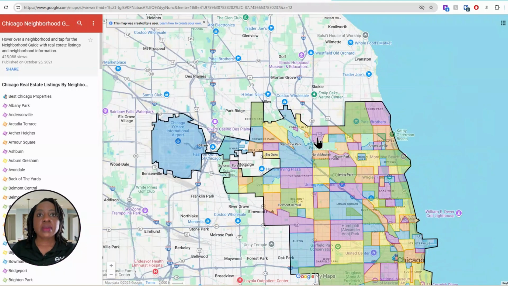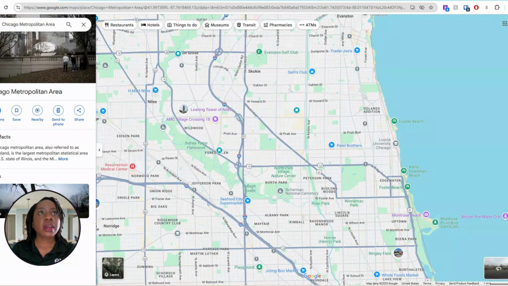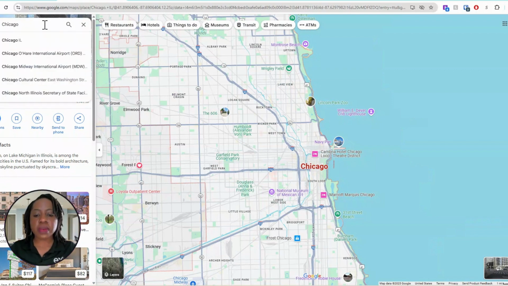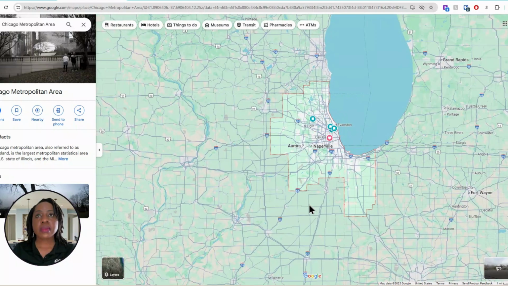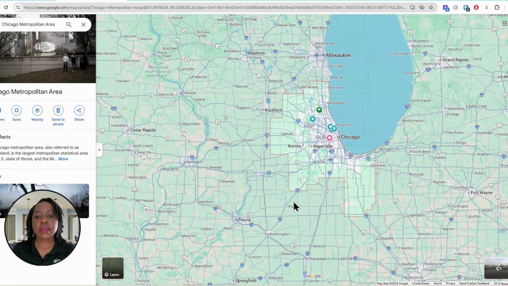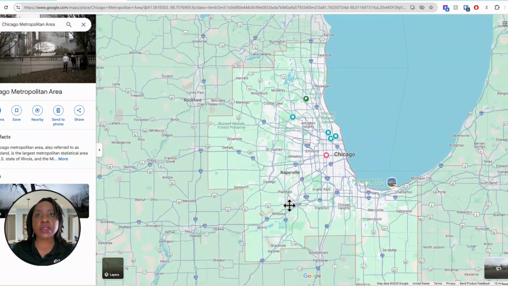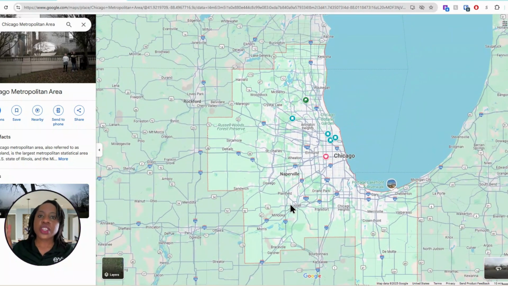So this is the city. Now, if I go back here, and I type Chicago metropolitan area, it's going to show me the parts of essentially when people talk about I'm in Chicago, right? Or when someone says I live in Chicago, your question to them is, are you in the city or are you in one of the suburbs, right?